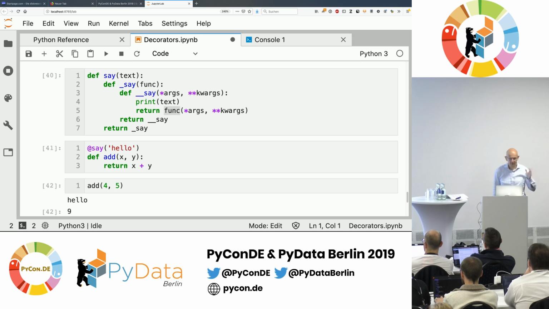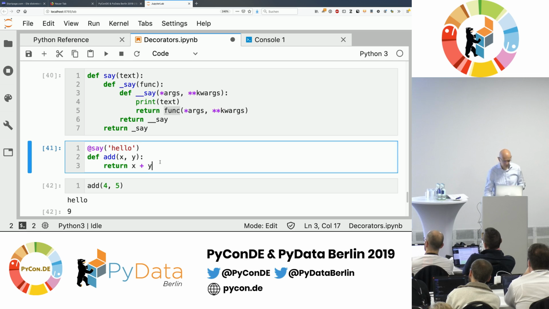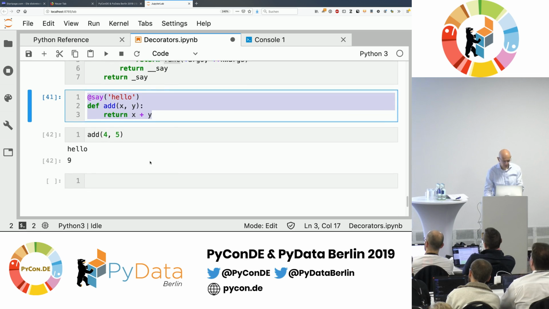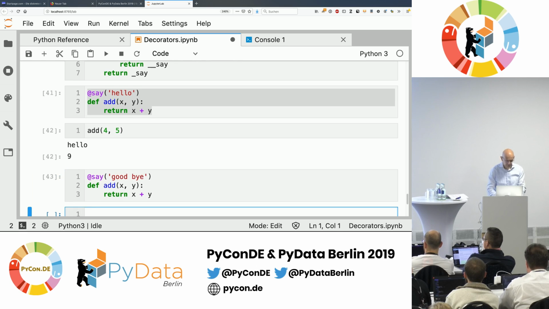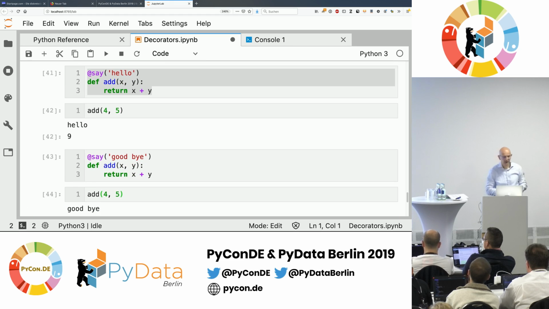Now we have this 3-level decorator, which allows me to parameterize it with, in this case, a text I print out. And of course, you could redefine this function, that's what I'm doing now, and use a different string. So with a different string, you can say goodbye. And then if I call add with my function, now it says goodbye, not hello.